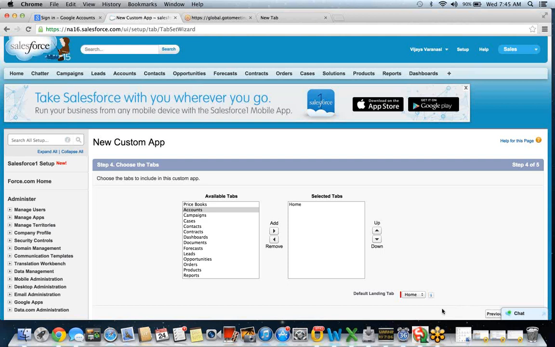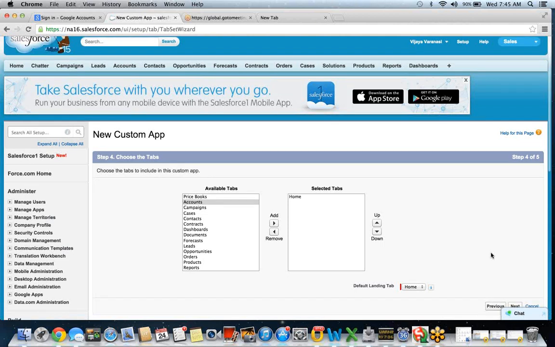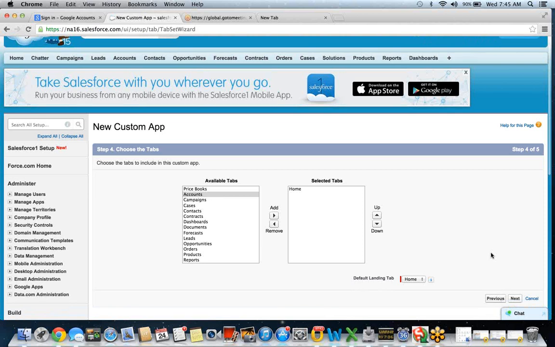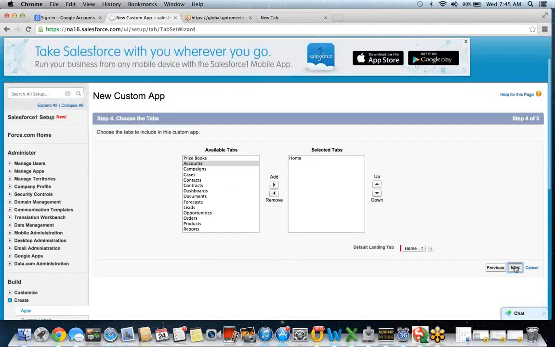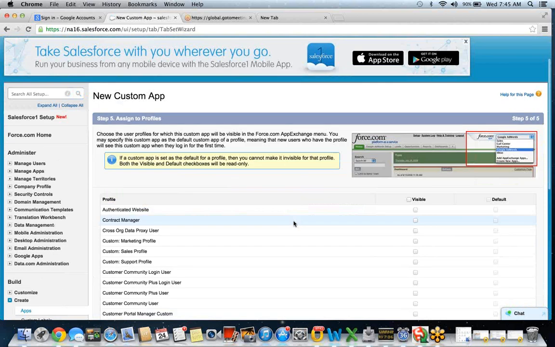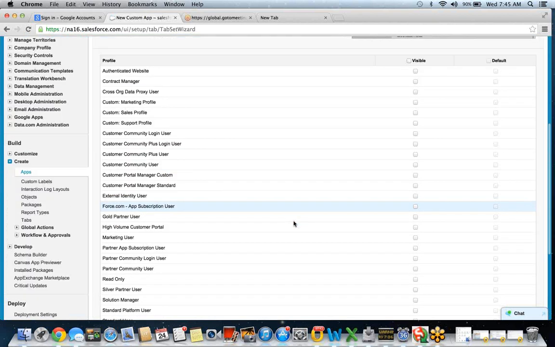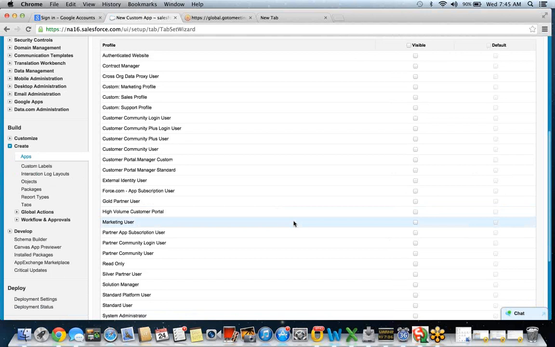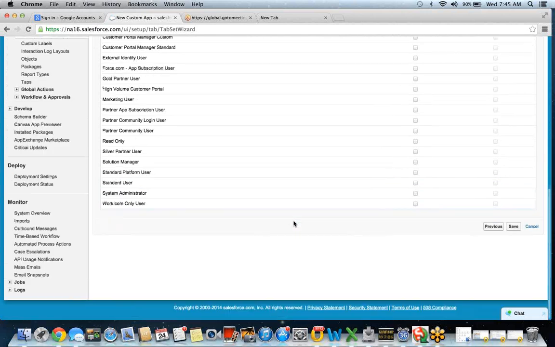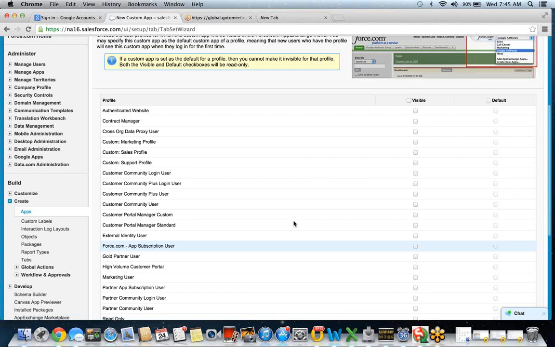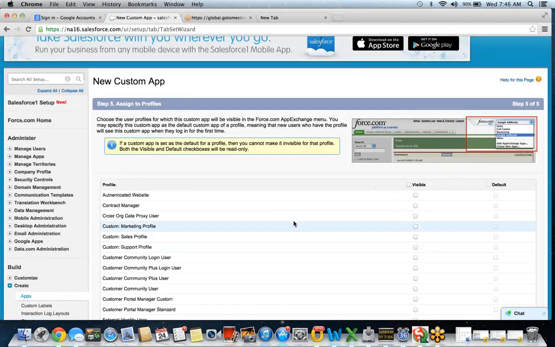Scroll down. Yeah, that button will appear. Profile. So what will be the profile? Choose the profile. You may specify a custom app as the default custom app of a profile, meaning that users of the profile will see this custom app when they log in for the first time.